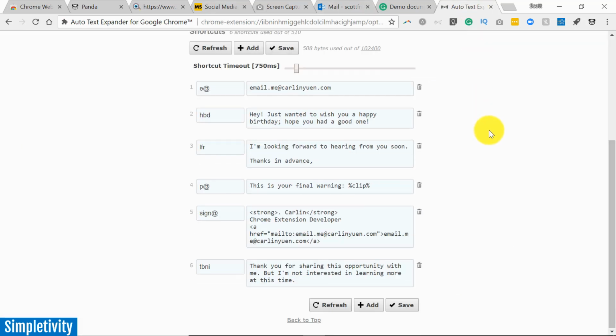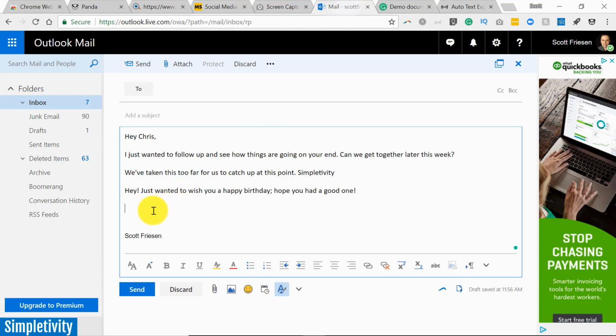I'll give you another example. Here at the bottom, I've created one, and the shortcut is TBNI, which stands for "thanks but not interested". This is something that I'll often send in reply to emails when people are reaching out to me and it just doesn't look like the right fit, or I don't want to hear further communication from them. Instead of writing that out in two or three sentences, all I need to do is come back here and say TBNI. And look at that, the entire sentence is brought in for me. I can hit send and get on with the rest of my day.